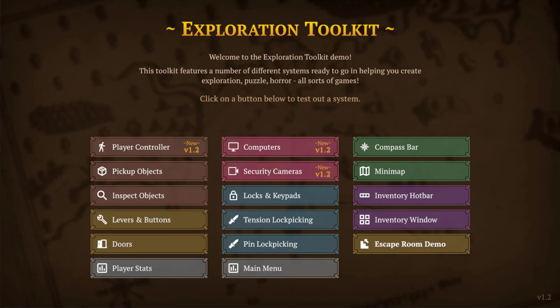The Exploration Toolkit features a wide range of different systems that you can choose to use in your games. Now, you can use one of them, two of them, or even all of them. They are modular and you can mix and match them to whatever sort of game you want to create. So here we are in the demo scene where we have all of the different systems laid out. So let's go through and have a look at each of them.